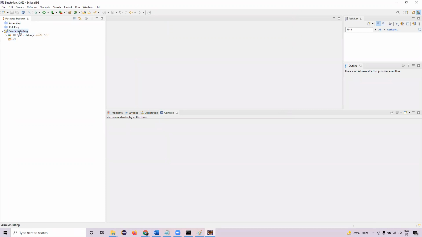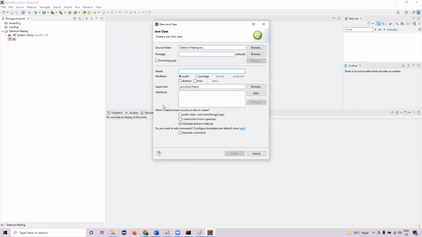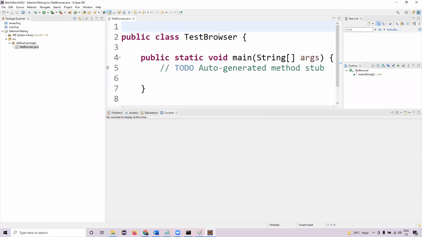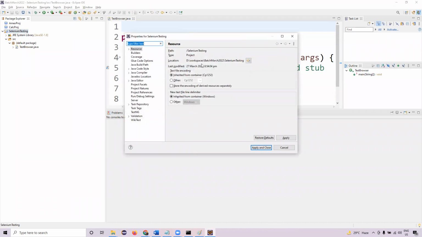If you go to the actual location of this project, you will find this is basically a folder. If I right click over here, say new, I need to create a new class. I'll name it, let's say, test browser. You can give any name to this class. Check this, click on finish. A class is created. Now, how do you go to this location? Alt+Enter is the shortcut, and you will see the location of your project. You can even open it from here. Click on this.